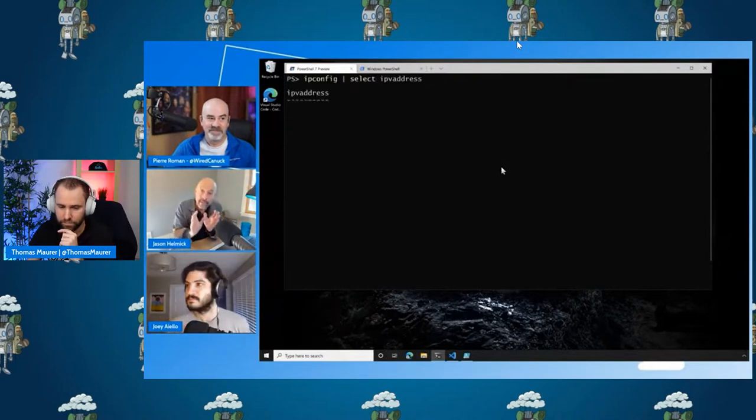And here's the reason why. First of all, let's define this. The command that I'm running, ipconfig, I refer to as a native command. Here's what a native command is.